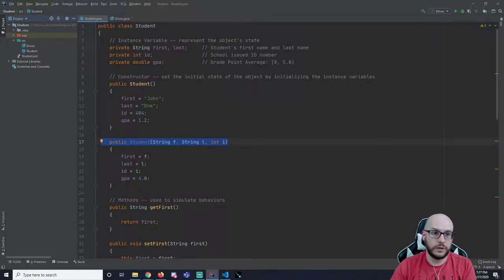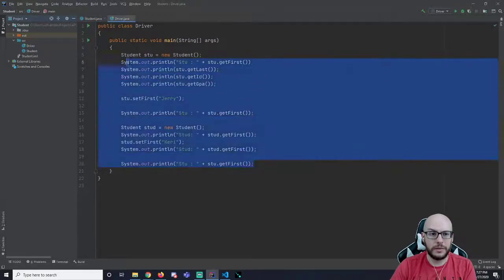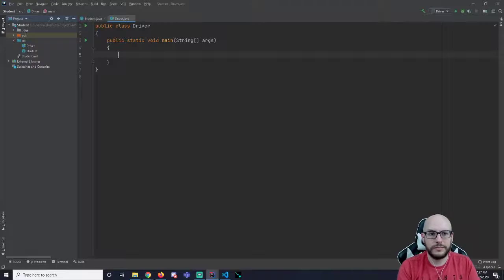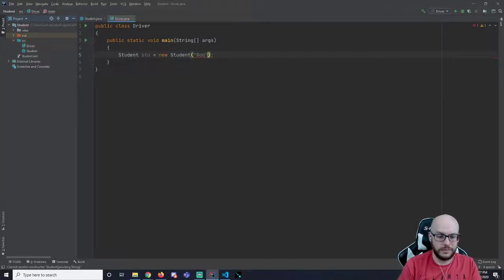Let's hop back over to our driver. I'm going to get rid of this stuff. Let's make a new student object. I'm going to create stu, but this time, instead of using the noargs constructor, right? Take a look, IntelliJ's happy. This is valid syntax. This noargs constructor still exists. Instead of doing that, I'm going to include values here.